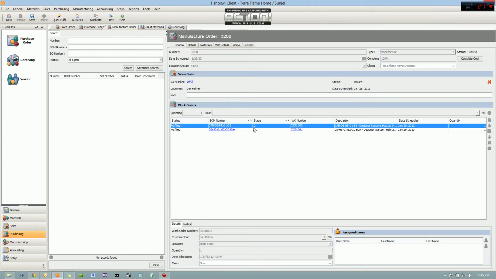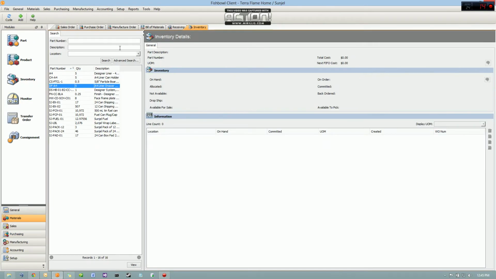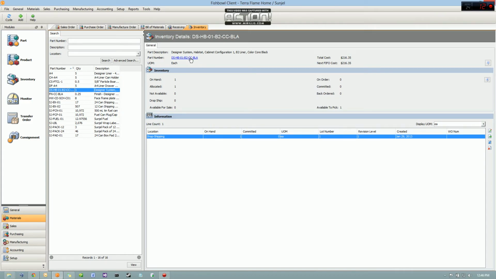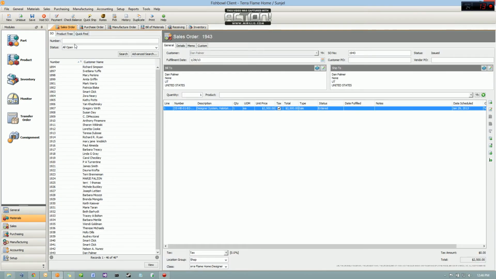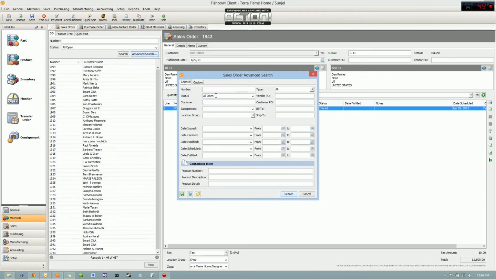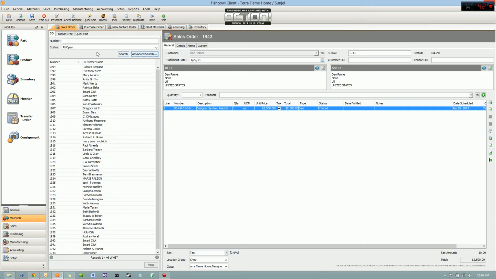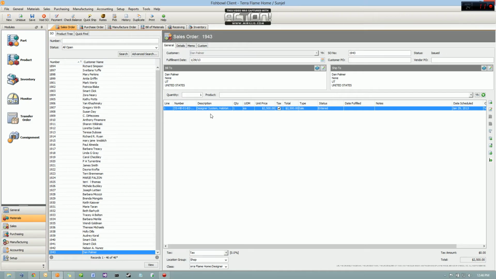So we just built that item. It's consumed all of those raw materials and put it into a finished good. And now when we go to our materials and click on inventory, we can see that we have 1 DSHB01 B2 CC BLA in stock, and it is allocated right here to a sales order. And now we can go back into the sales order, and it was under Dan Palmer. Let's see, it's going to be under all open sales orders. I think it was the last one built, so it's right here. Let's double click on it.